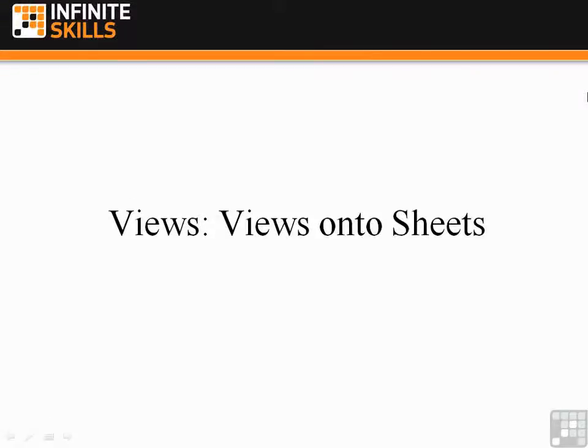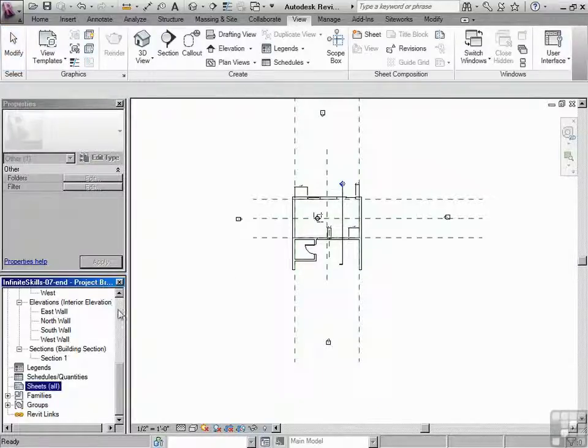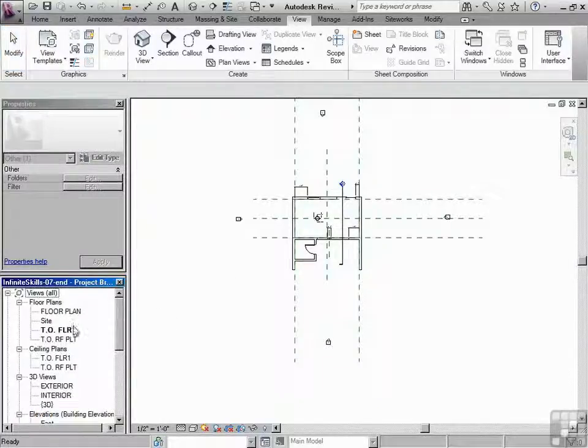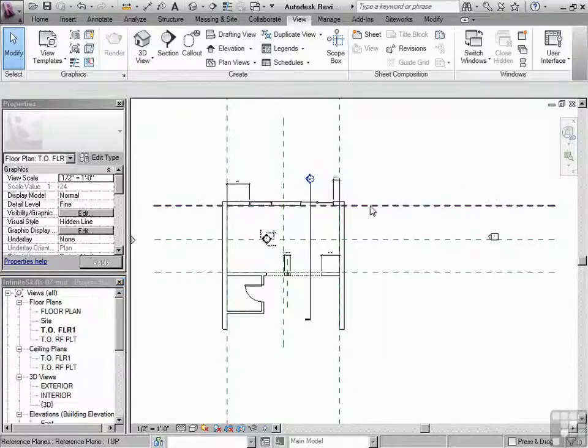Views onto sheets. So far, we've been making quite a few views. We've talked about duplicating views. We've been making new elevation views. What is the purpose of all these views? Well, it's twofold.